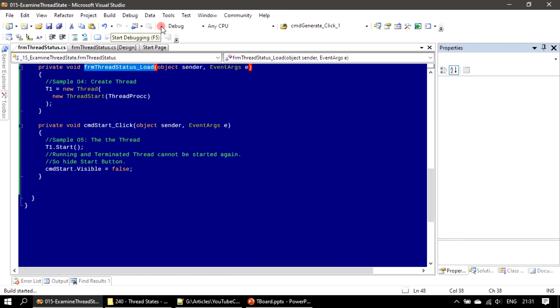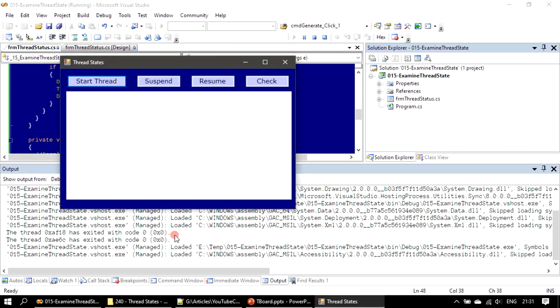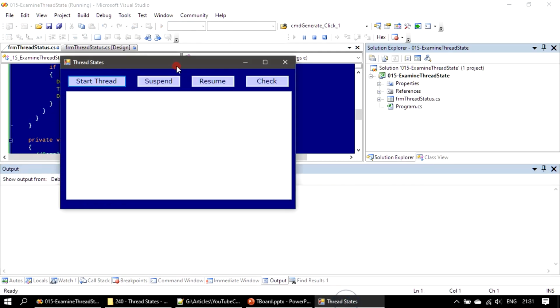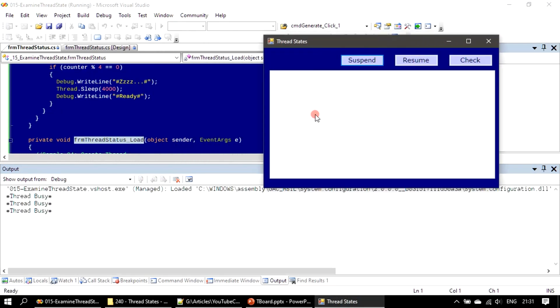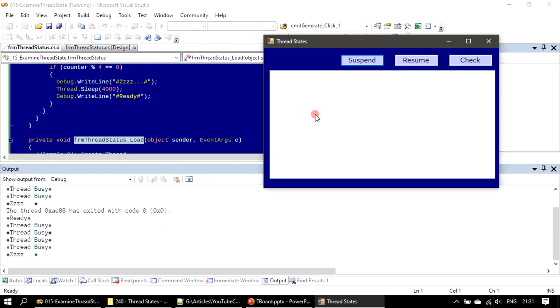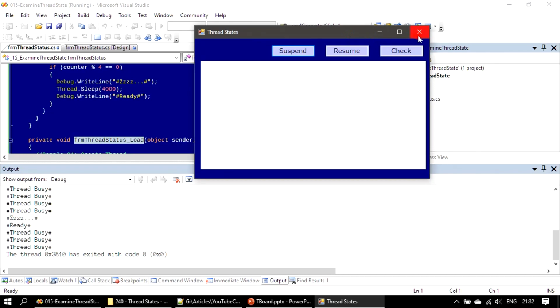So at this stage, now we will run this. We'll just examine the output window and see what happens. So if you see, thread BC is printing, and in between you are getting Z. So that's all. Our thread exited.